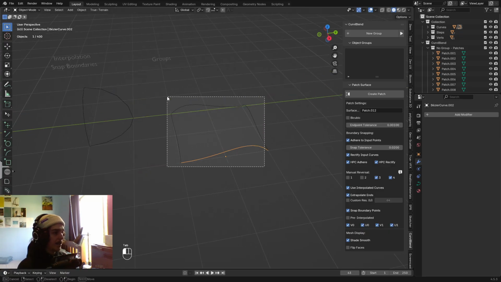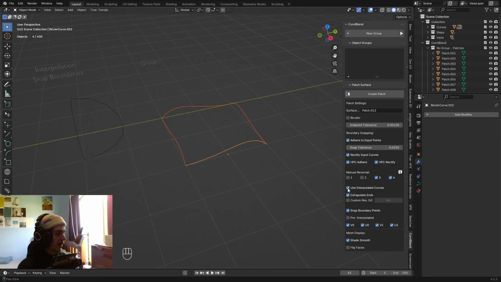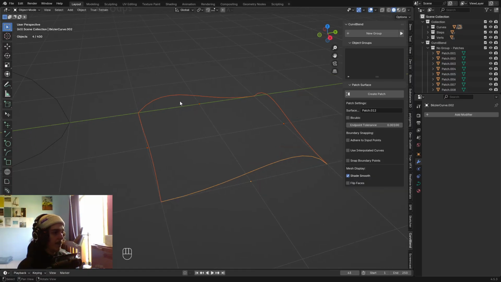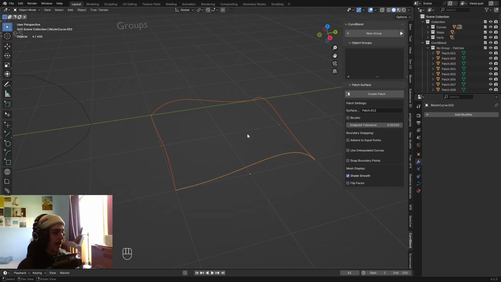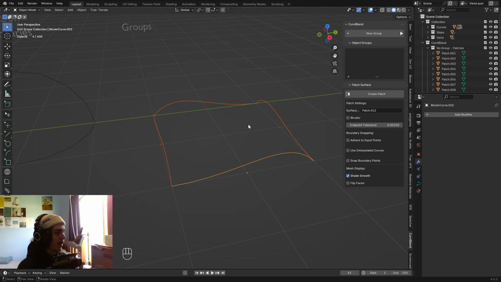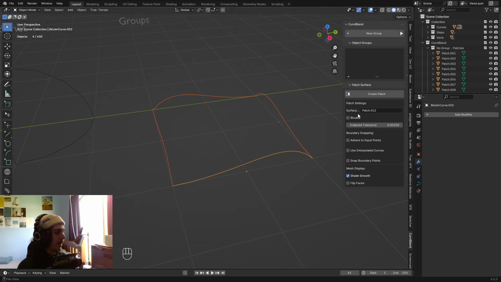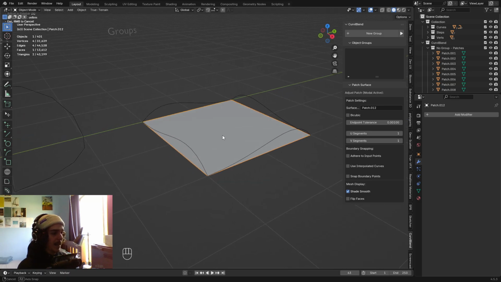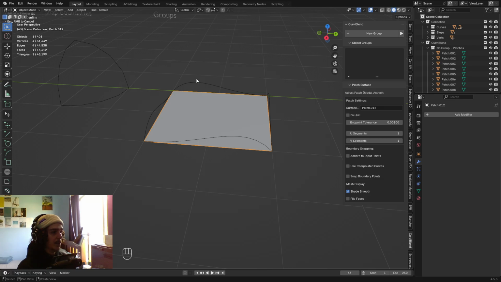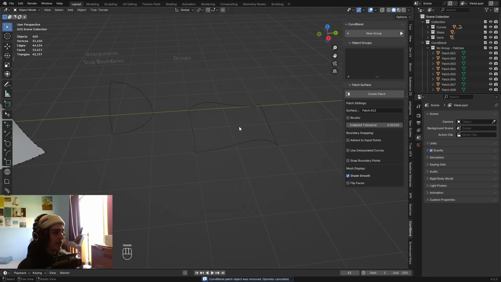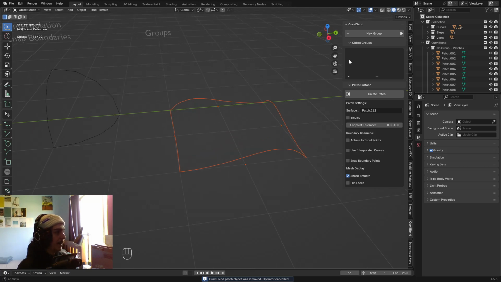So what happens when we try and create a patch? I can turn all these off for now. What happens when we try and create a patch from Bezier curve segments that don't have control points at each segment? Not a lot. And yeah, that's just due to the way that CurviBlend uses those internal segments to produce a curve. So that's where our groups come in really handy.